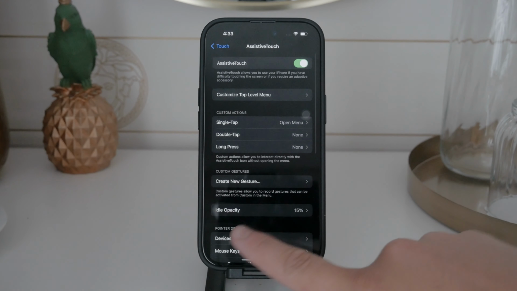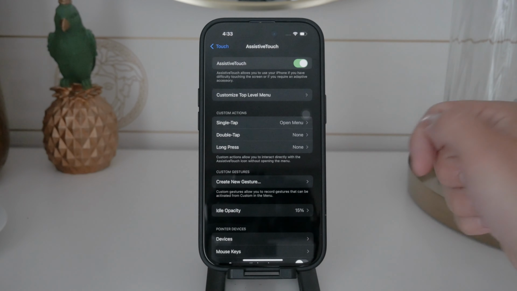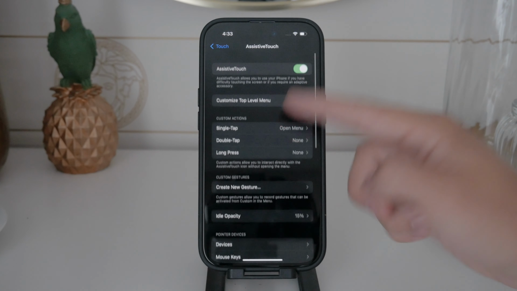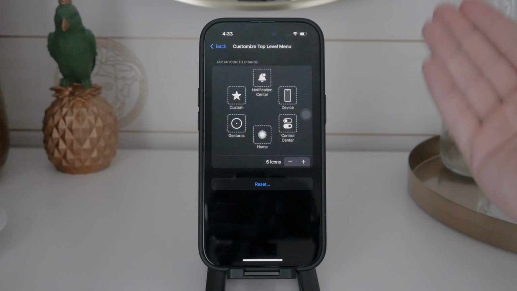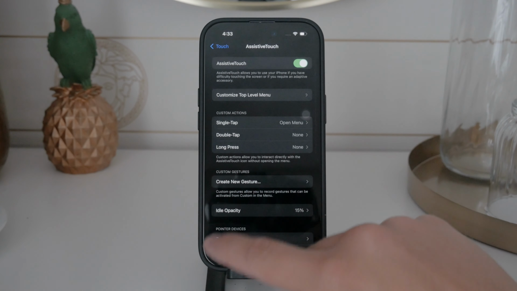Apart from this, there are other customization options you might want to explore. For example, you can change the functionality of the Assistive Touch button to suit your needs better. But if your main goal is to get rid of it entirely, toggling it off is the way to go.